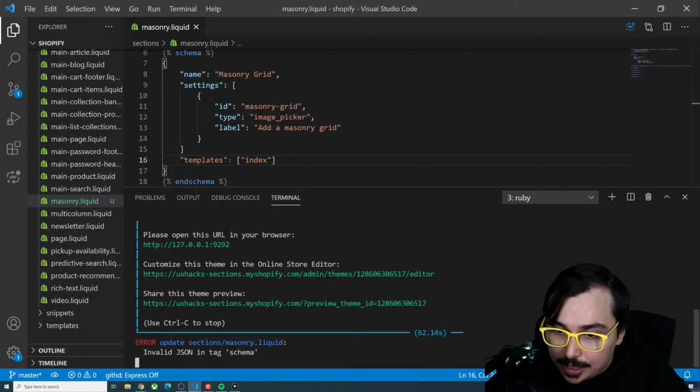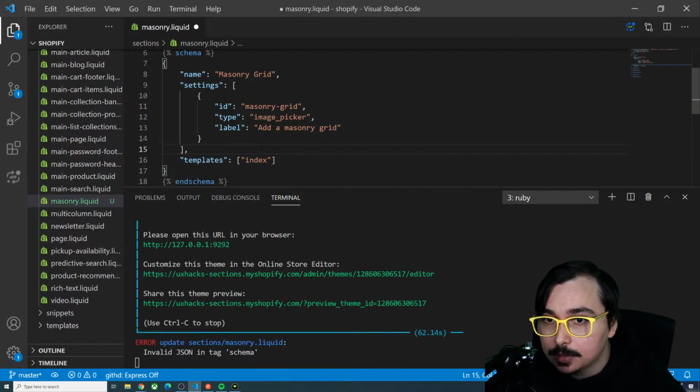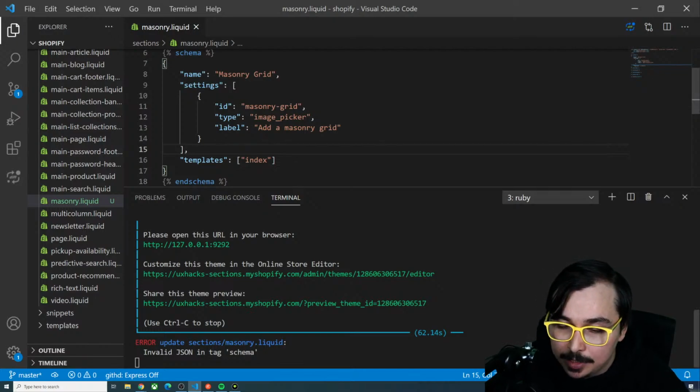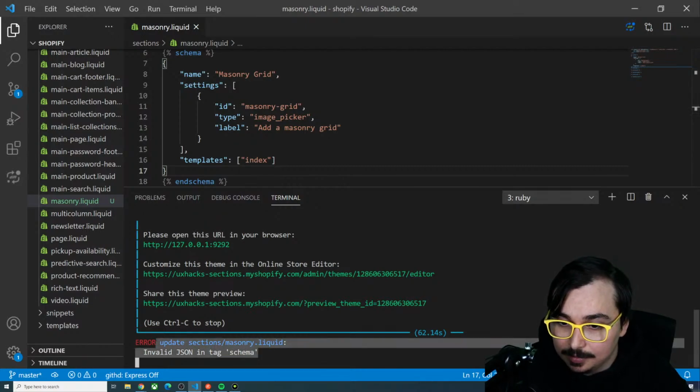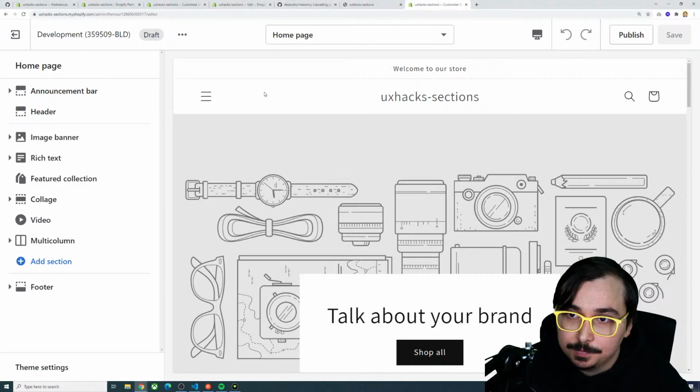It says invalid JSON in tag schema. Okay, and that is because there is no comma after this settings array. So we're going to save it, and it's going to validate my JSON. I guess if it doesn't have an issue, it won't show an error. Not sure why, but let's go and refresh here.